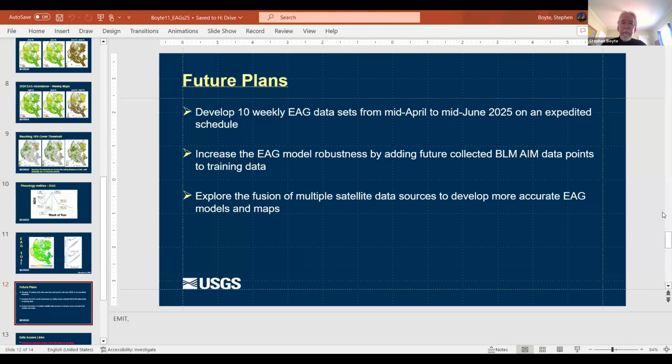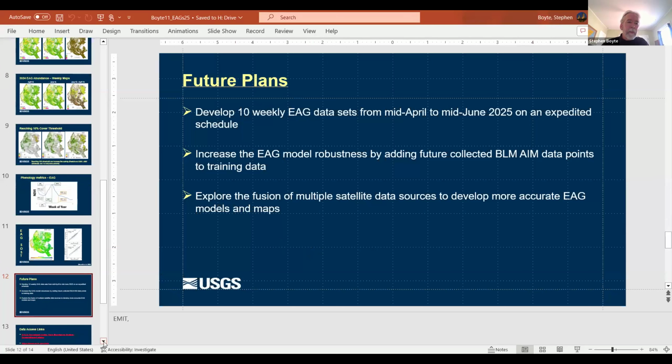We also plan to increase the model's robustness by adding future AIM data points to the training data set. And we are in the process of exploring the fusion of multiple satellite data sources to develop more accurate exotic annual grass models and maps. We're testing hyperspectral data and superspectral data for future applications.